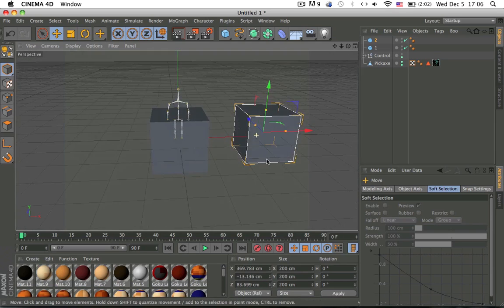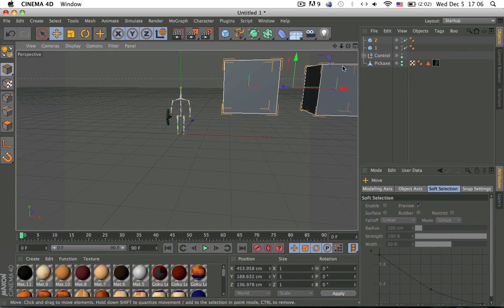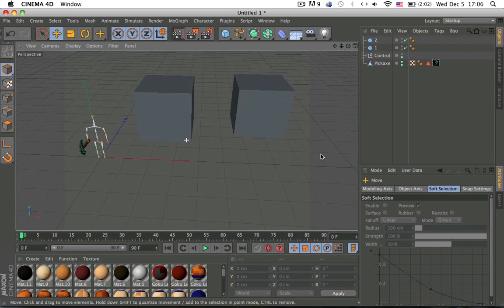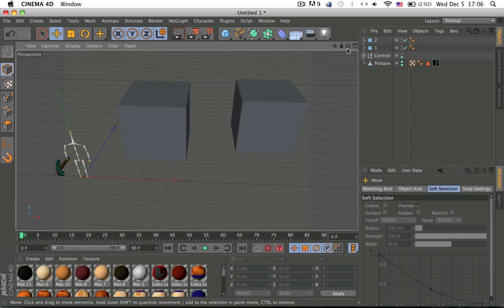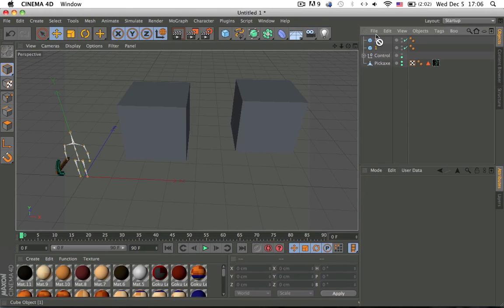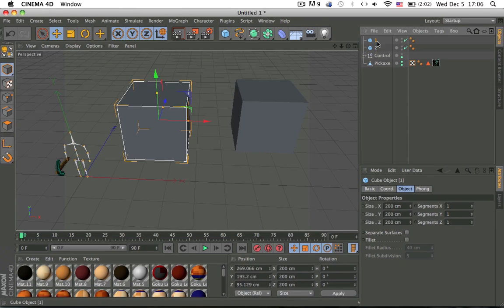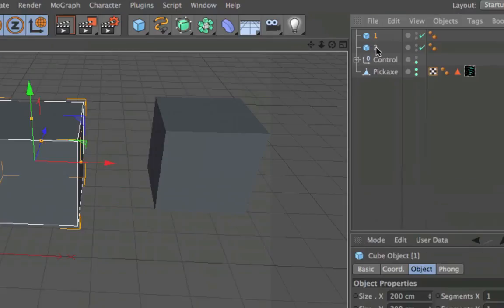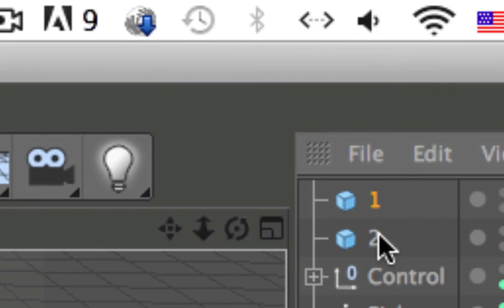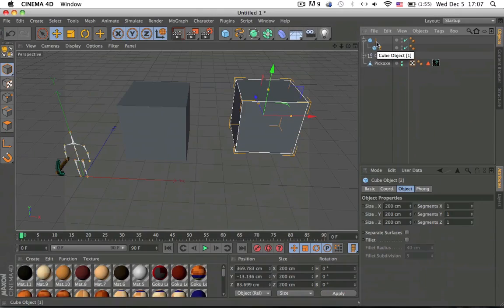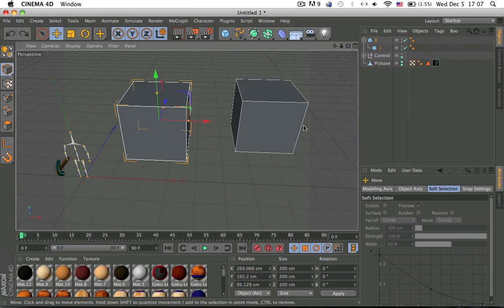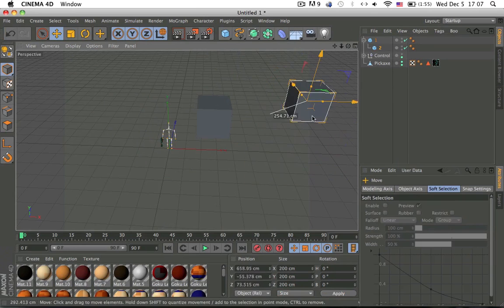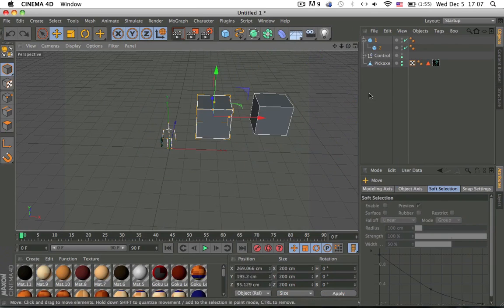Parenting is the same as in real life. Let me just move it up a bit. So the parent controls the child and the child can run around freely. I'm going to parent cube 2 to cube 1 and show you what happens. All you have to do is drag cube 2 onto cube 1, and then if you move cube 1, cube 2 moves along with it, but cube 2 can move freely like so, and then like that.